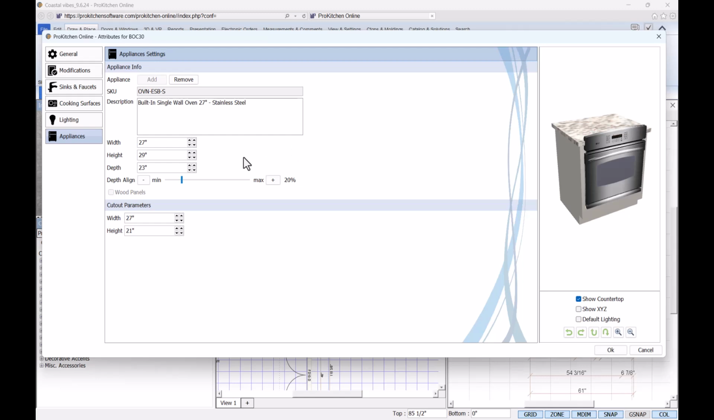Once the appliance has been placed, you will be able to view the item's SKU and description, and make dimension and depth alignment changes for visual needs. Please note that changes made to the appliance dimensions will only be for visual representation, so be mindful when making these changes that appropriate considerations are made regarding the appliance manufacturer's specification and installation sheets, and that you attend to appropriate additions to this cabinet or cabinet order for trim kits or cutout specifications.